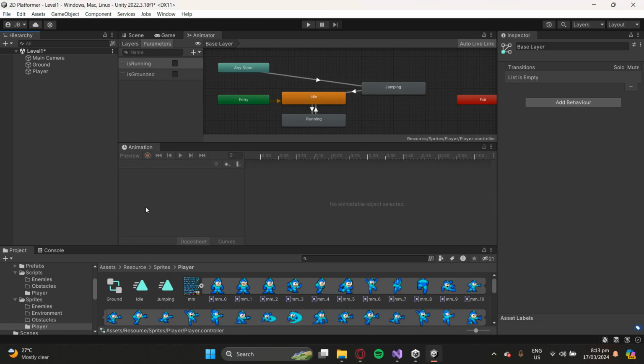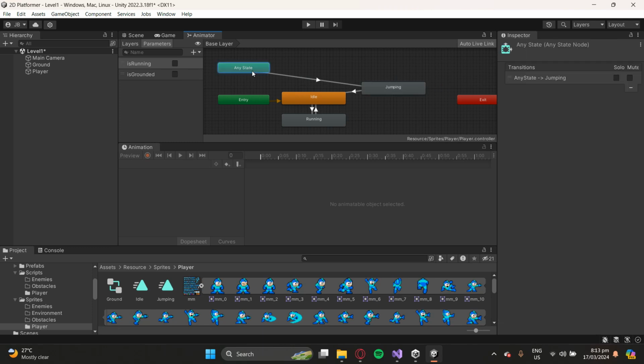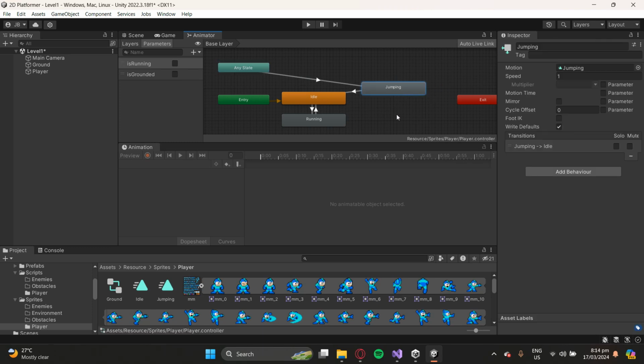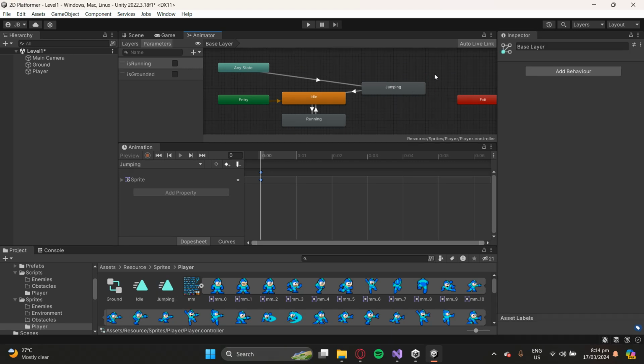So we're back, and I made a few changes to the animator as well as the player movement script. So first, when you select the jumping button here, you want to make a transition from any state into jumping. This is so that whenever you're running or you're in the idle animation, as long as the player clicks the jump button, the jumping animation will play. Another important thing is when you double click it, you want to make sure that loop time is off. This is so that the animation won't be played over and over again while the player is jumping. We only want it to play once.